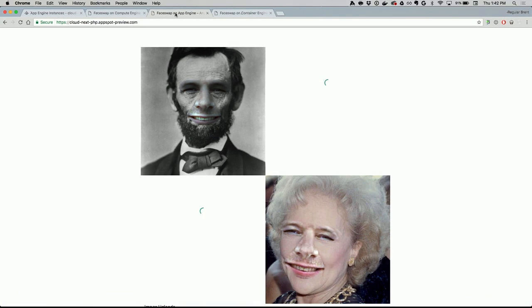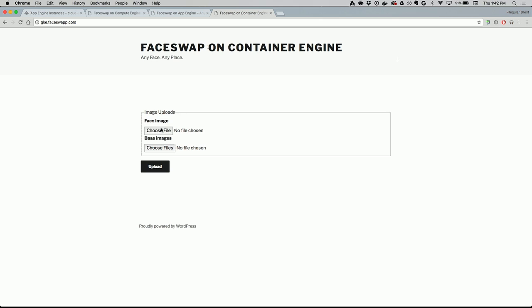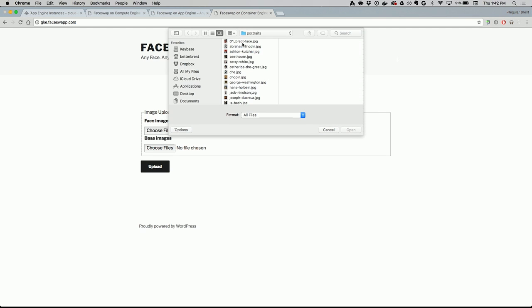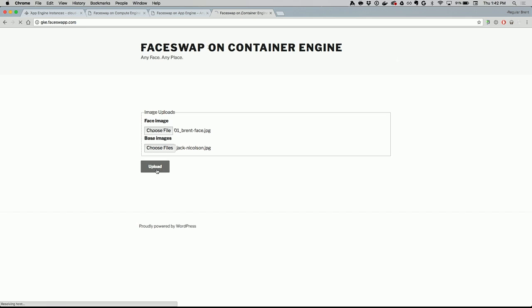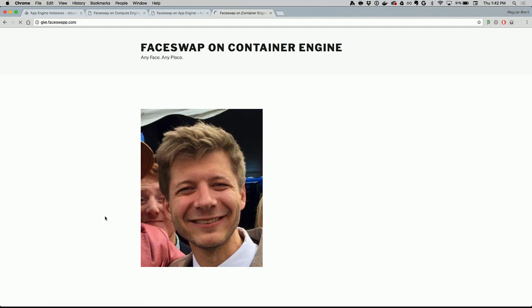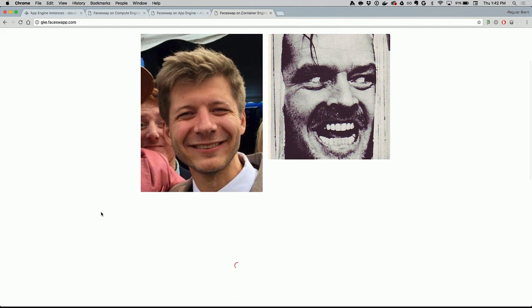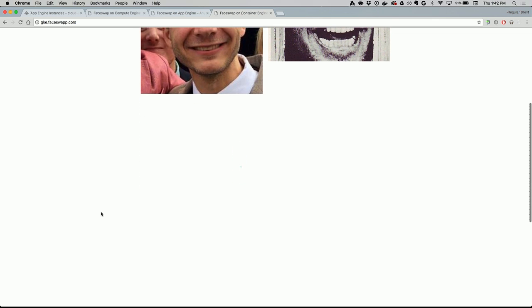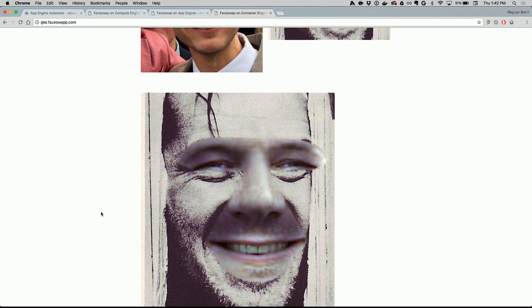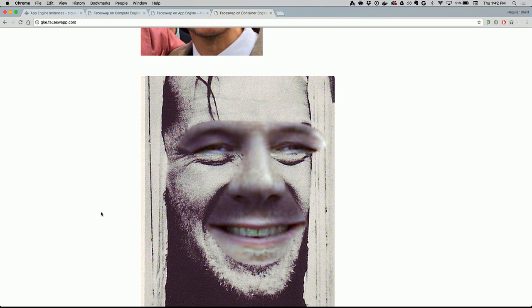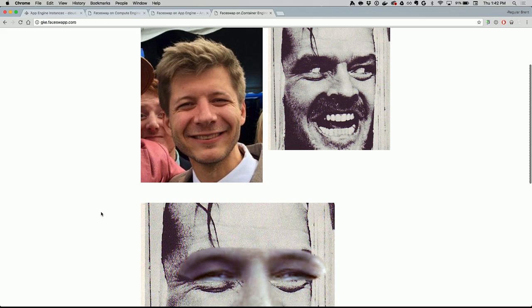Demo time, once again. All right. This time, I'm going to do my other favorite, which is Jack Nicholson from The Shining. So he looks really angry, but come on, now he's happy. So actually, I think that one's probably scarier than his other face.